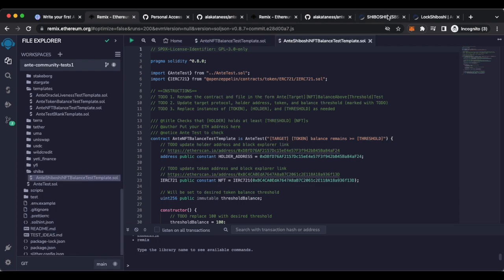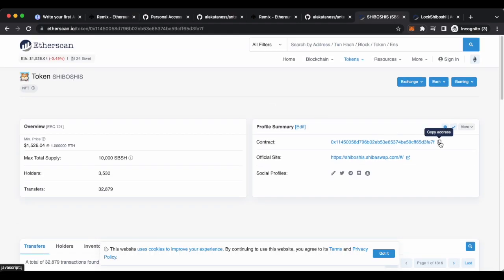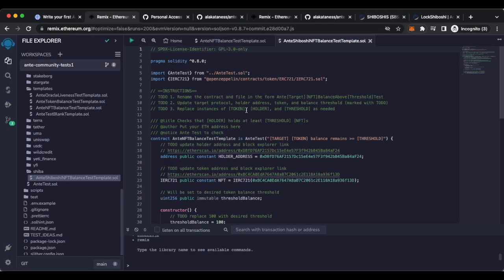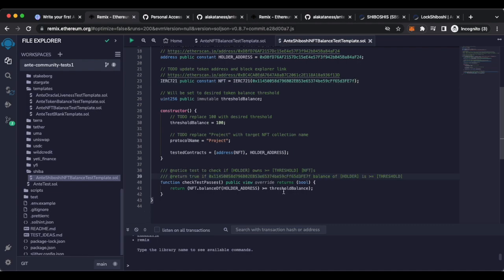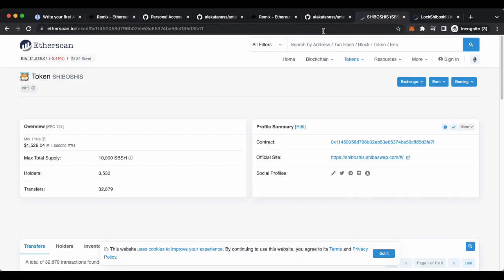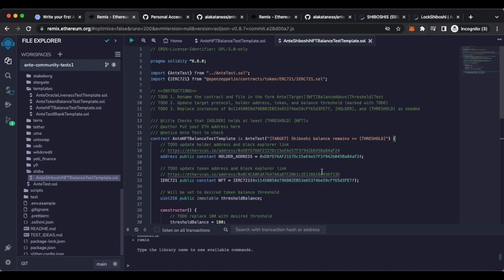Now that the template is ready, we're going to take all the parts where it says token and copy the contract address into it, as well as the section where we have IERC721. And lastly, we're going to copy the Etherscan link and place it where the token is.